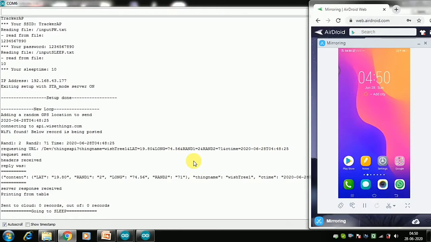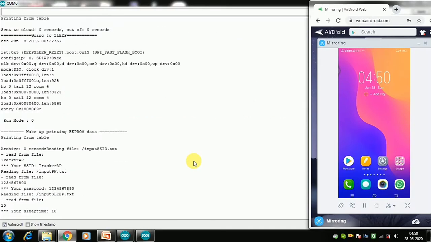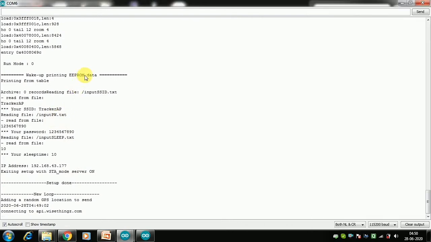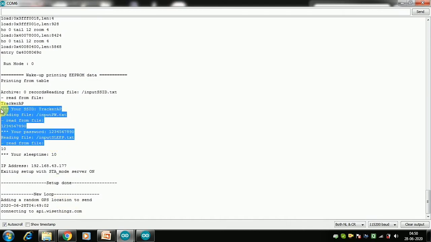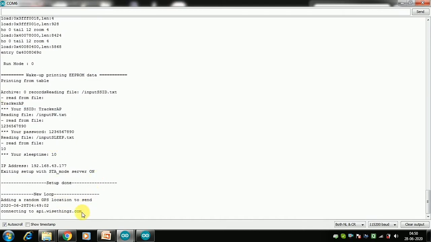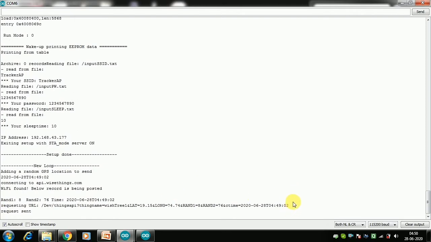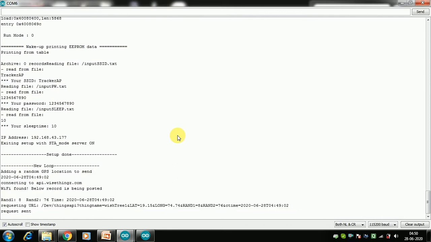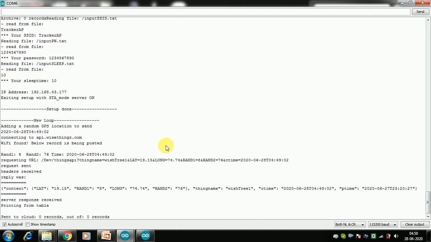Before we get into the main coding part, let us see how the end product will look. You can see my mobile screen here. This device is currently running, connected to my mobile Wi-Fi. It has woken up, and after setting up the Wi-Fi SSID and password, it is communicating to this server and sending this data. Once this data is sent, it receives a response from the server, and then after receiving the response, it goes to sleep.